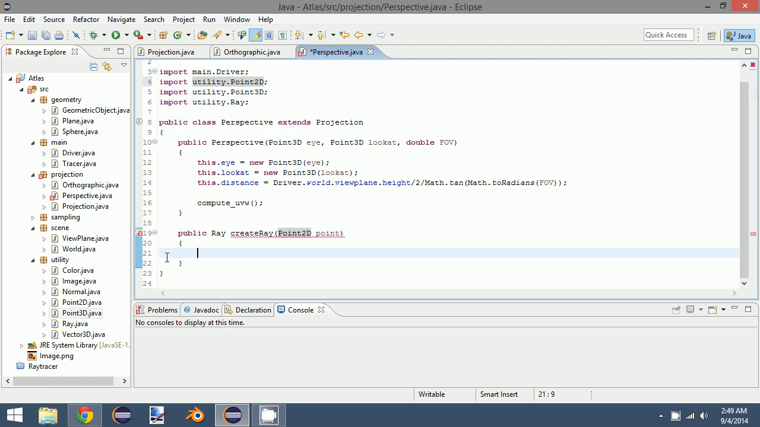Okay, so now what we can do is create our rays. I guess what we could do is just create a new ray, and the starting point for our ray would be the eye. So new Point3D, we'll just pass in eye. Like I said, the eye is our camera position, and every ray in our loop is going to originate from this point. So this would be the origin.